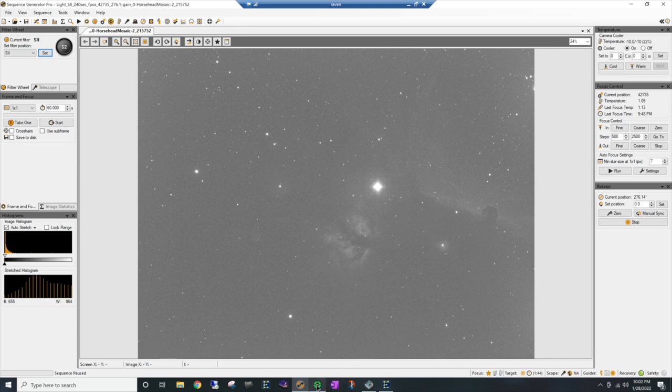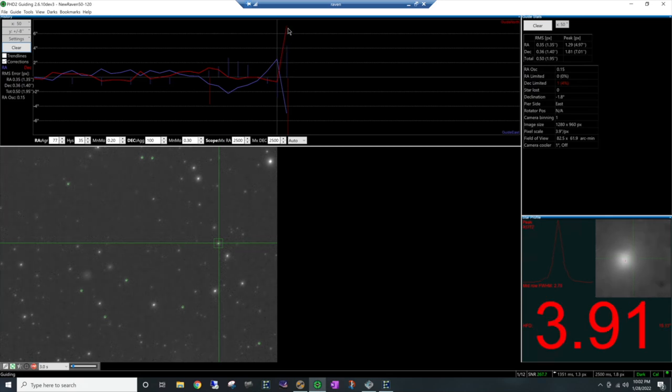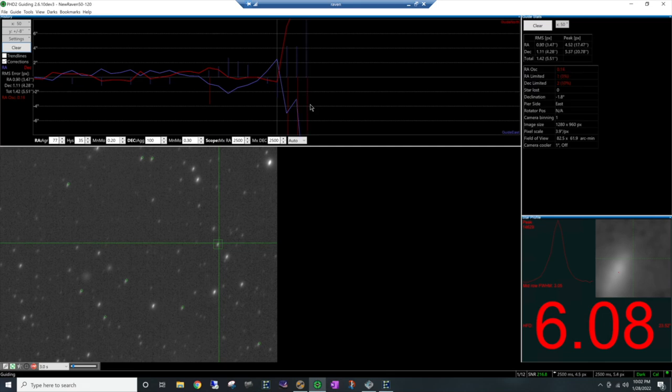So I'm going to go back over to PHD2 and take a look at it and see where it's hanging out. Ouch, ouch, ouch. Look at that. That must have been a good little breeze that kicked by. Wow. Ooh. 2.69. That's going to leave a mark on my photo. Wishful thinking. Ouch. Look at that.